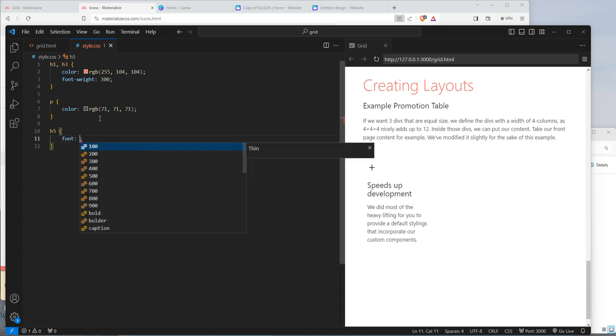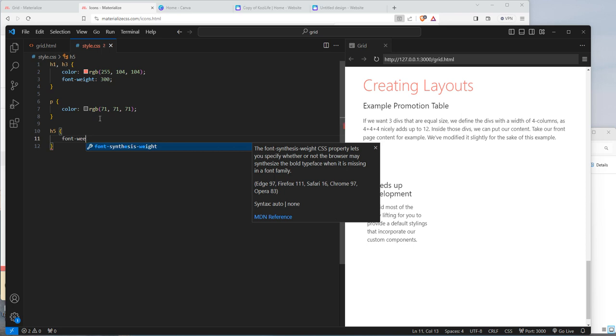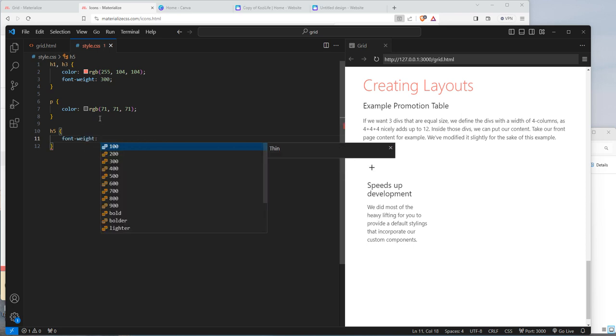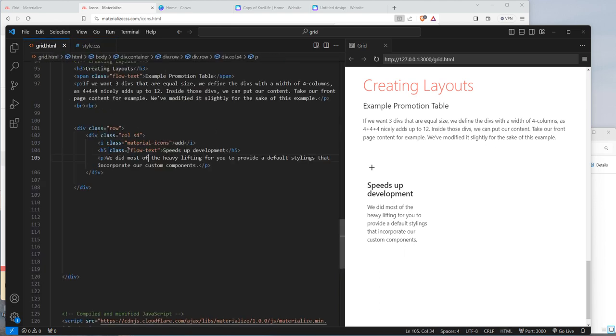Medyo nalilito na ako sa dami ng code. So, let's do 700. Hindi. Dapat font weight. Bakit hindi siya nag-o-auto? Ayun. Font weight is, let's do 800. Napasobra. Let's do 600. Ayun, that's way much better. Okay. So, ayan. Meron tayong H5, meron tayong I for icon, H for H5, P for paragraph.